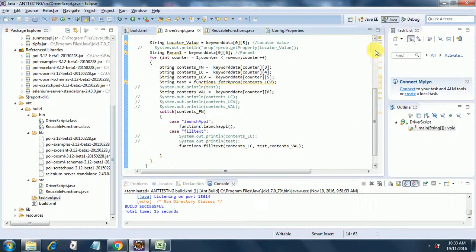I'll be posting this code in this video's comments. So the driver script code will be there when you see this video. So just copy that code and put it in, put the structure as here, and then you can put the build.xml and try to run this program.